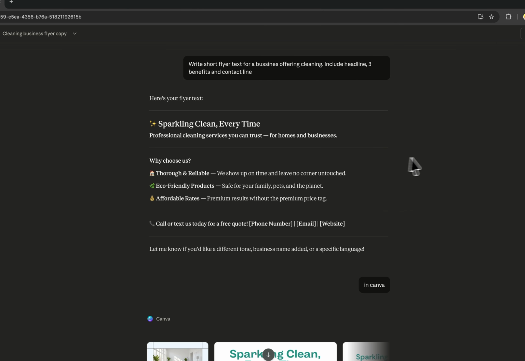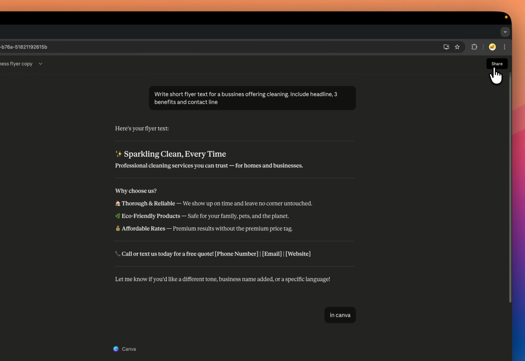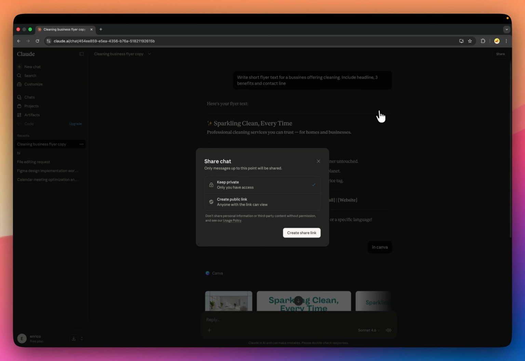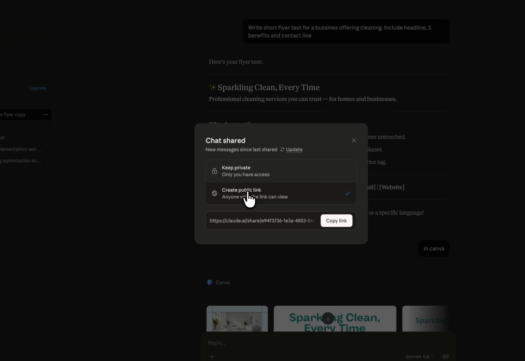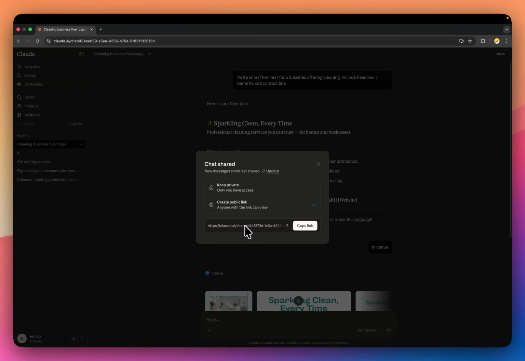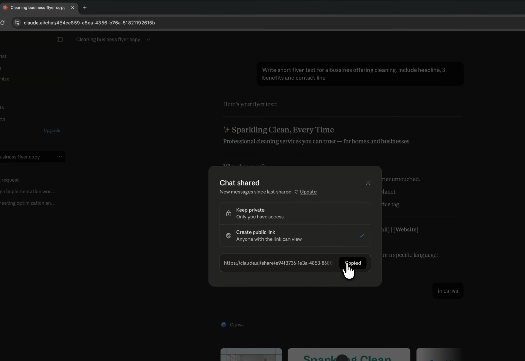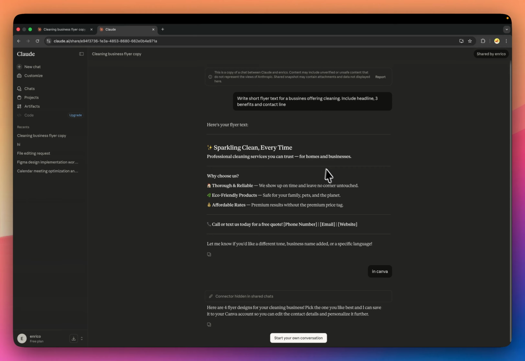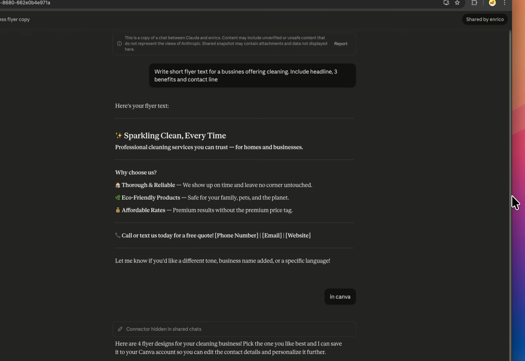And now if you want to share your chat, you just have to click on share button in top right corner. Now you want to create a public link. So click on create public link. And now it's going to generate this link, which you can share to someone. And if he opens the link, it's going to redirect him to your chat, and then he can see your conversation.